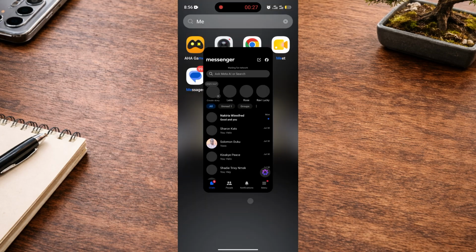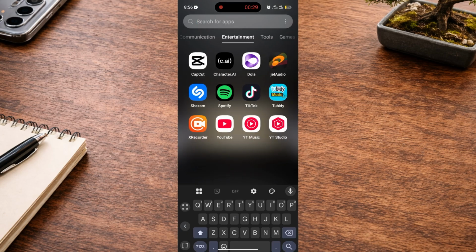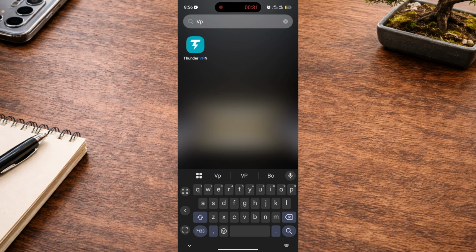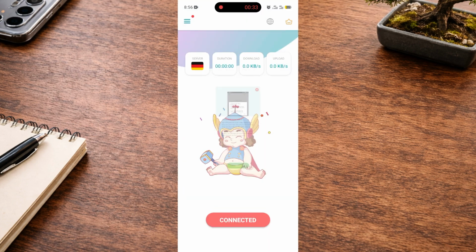So step number one, first go ahead and search for all the VPNs. Now for my case I have Thunder VPN. Tap on it. You can see guys it's connected. Go ahead and disconnect it.